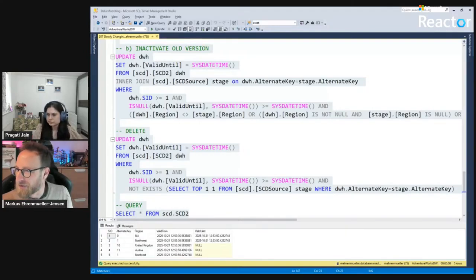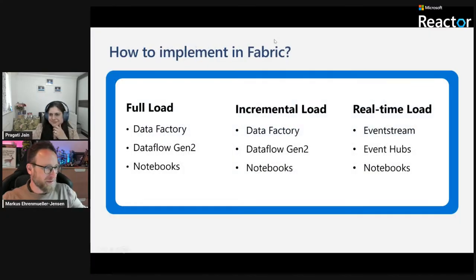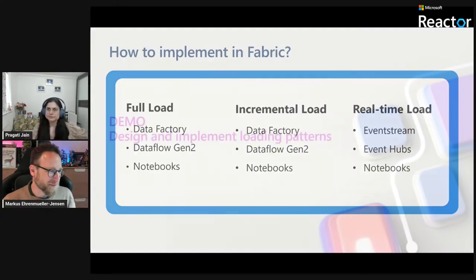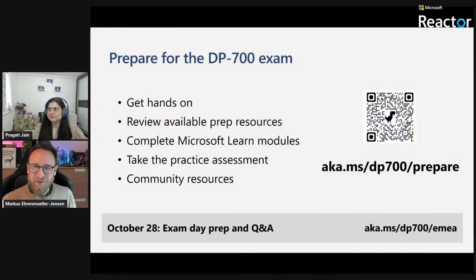So I'm jumping back to my slides and also jumping back to Pragati. Final words. Now, how to implement Fabric? We can have full loads, we can have incremental loads, real-time loads. You have a lot of different tools, and you need to get an overview of them at least, and also in-depth knowledge to master the exam, right? That was the demo, to prepare for the exam day.